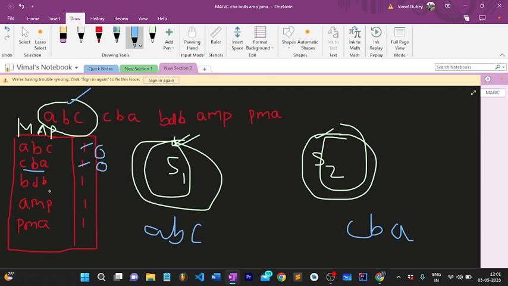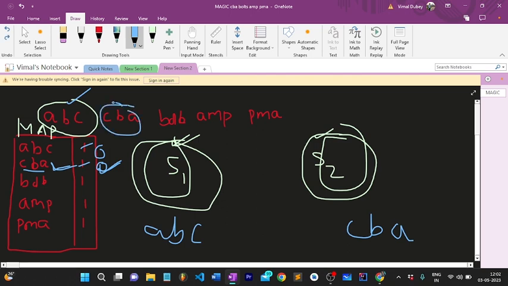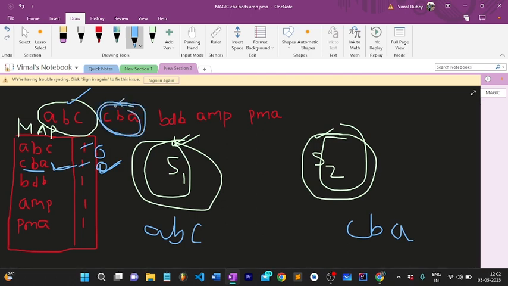Why so? Because it might be possible that later we will find ABC again, and for that we don't have CBA again, because it has already been used, so we can't take it again. We will make the frequency of the used strings 0. I hope it is clear. Again we will move to the next. This has already been taken, so we don't have to care about this. We will move to the next, BDB. In order to make a palindrome, the reverse of BDB should be present in our map. BDB is here and the reverse of BDB is not present, so right now we will not do anything. We will move to the next.